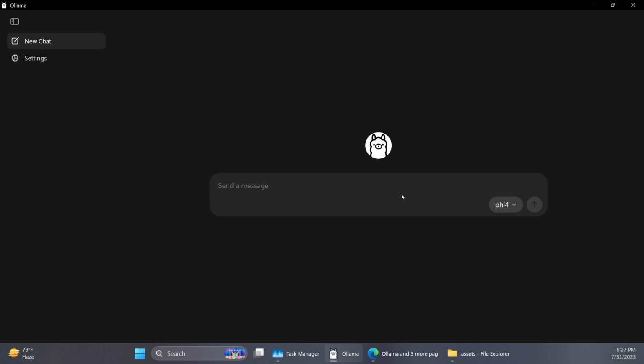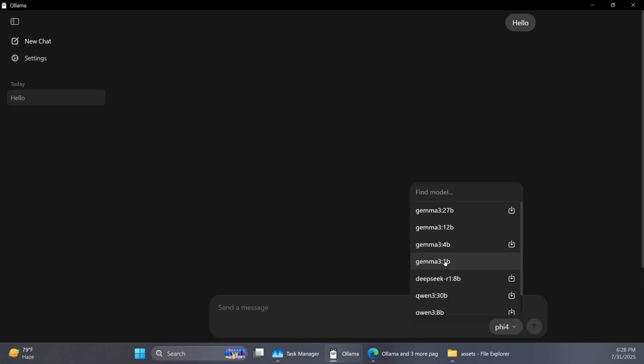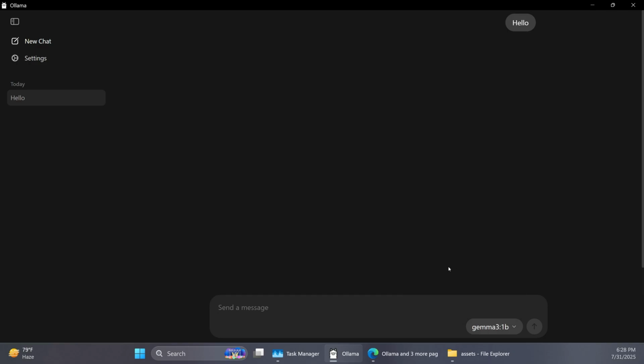If we click download, and then I say hello, that's going to start pulling down that model. You can see that that's 8 gigabytes. I'm just going to stop that because I'm going to use the Gemma model for this demo. But just to show you that you can enter in a name and pull down whatever model you want, which is pretty cool. I already have the Gemma model downloaded, so I'll just say hi again. And it's going to think, and there it goes.